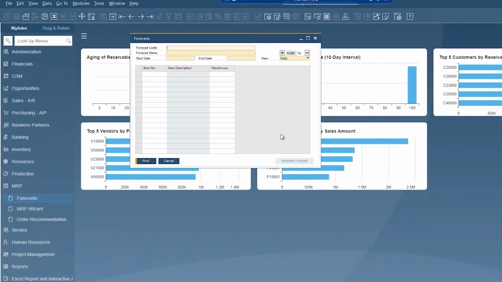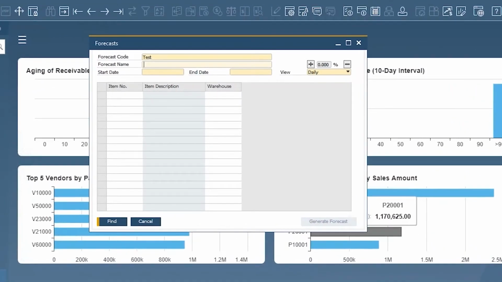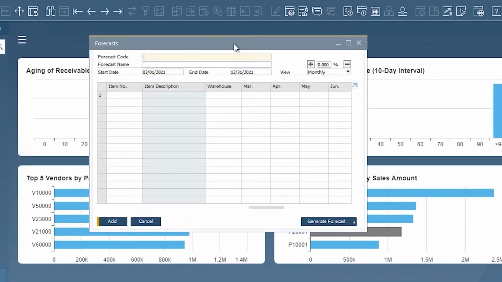So I don't really need to give it a code or anything to work on it here with you, except that they won't let me unless I do that, right? So we're going to just give it a kind of a test name here. Change this out of find mode into add mode. There we go. And it's already given me a date range, which is fine, and it's set to monthly.